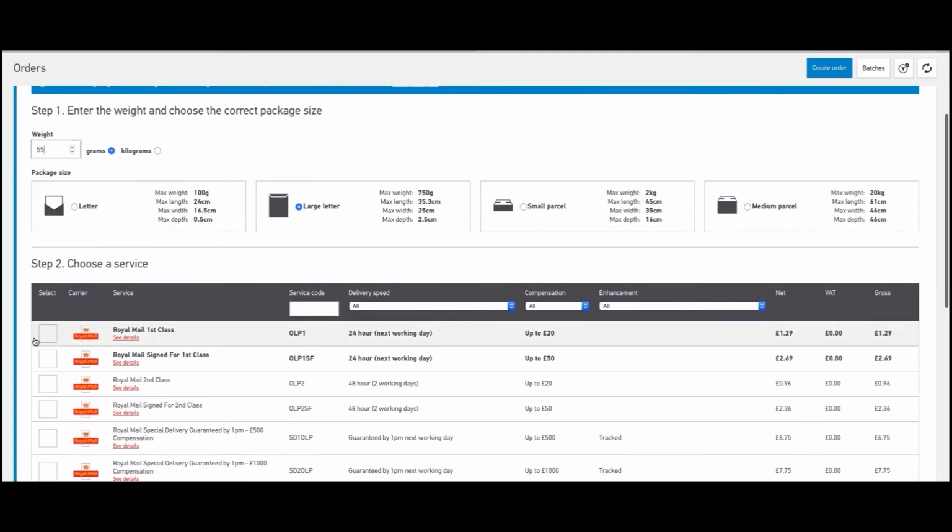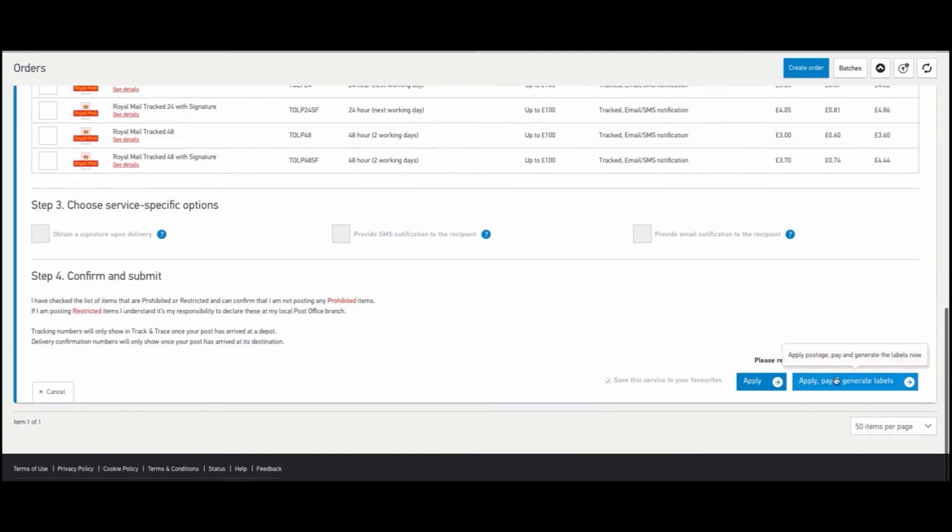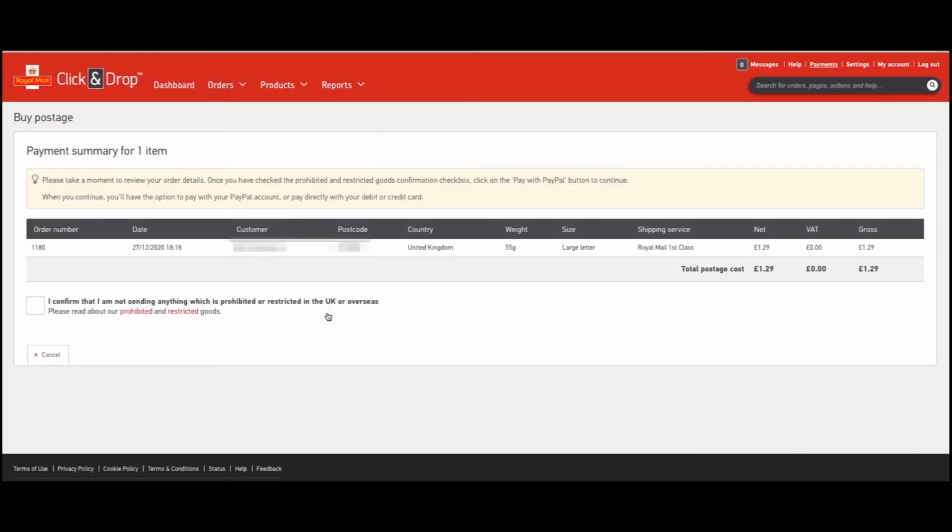My service I'm going to be using is Royal Mail First Class. And then apply, pay and generate labels. So you need to confirm that you're not posting anything which is restricted.